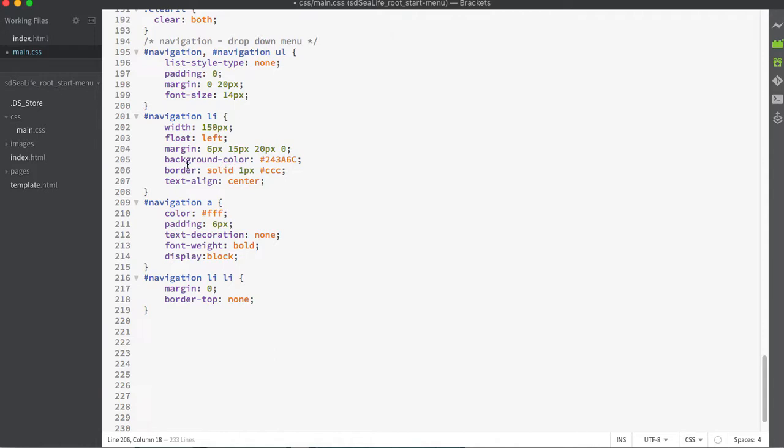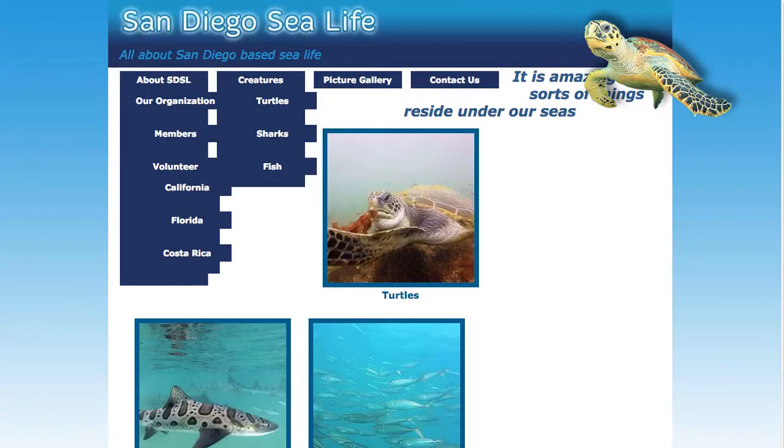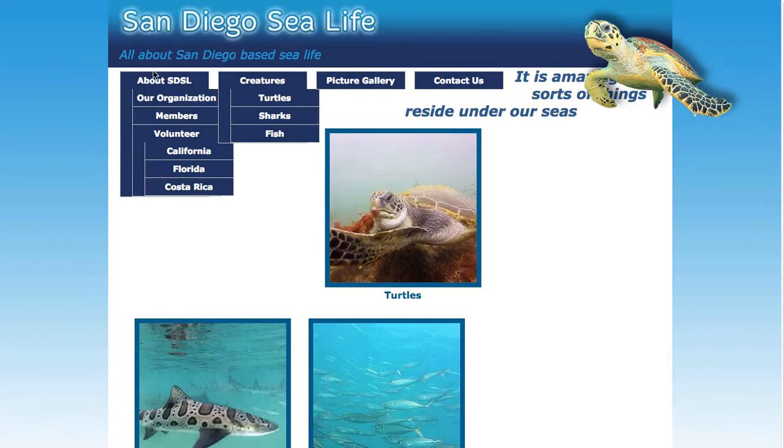That's something that these would inherit from the border that we had specified on the LI. So if we save now and refresh, it's going to get rid of those lines that would appear on the top, which we don't actually need. So I'm just removing those from the menu. Now, we want to get the menu to be aligned right underneath the top tier navigation items.